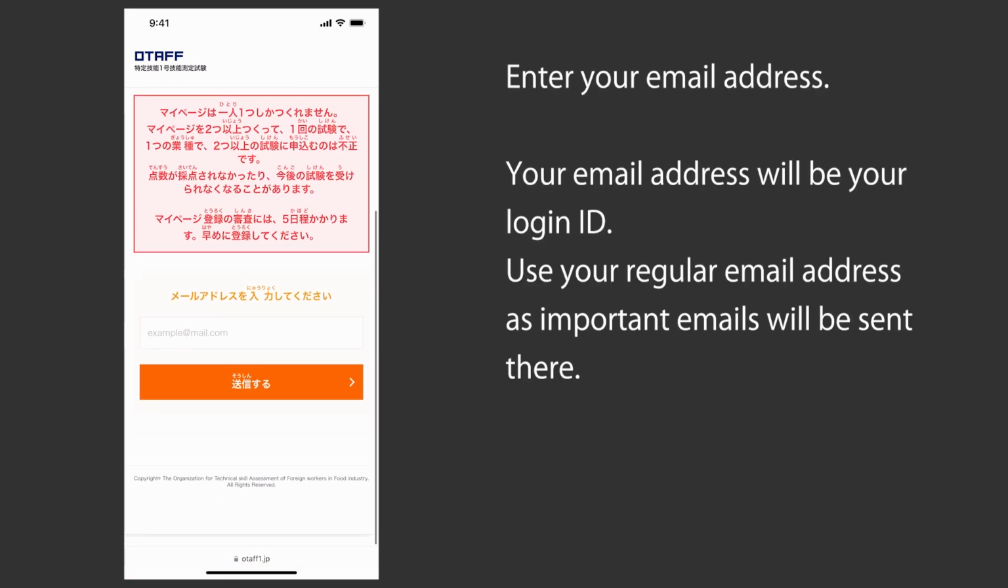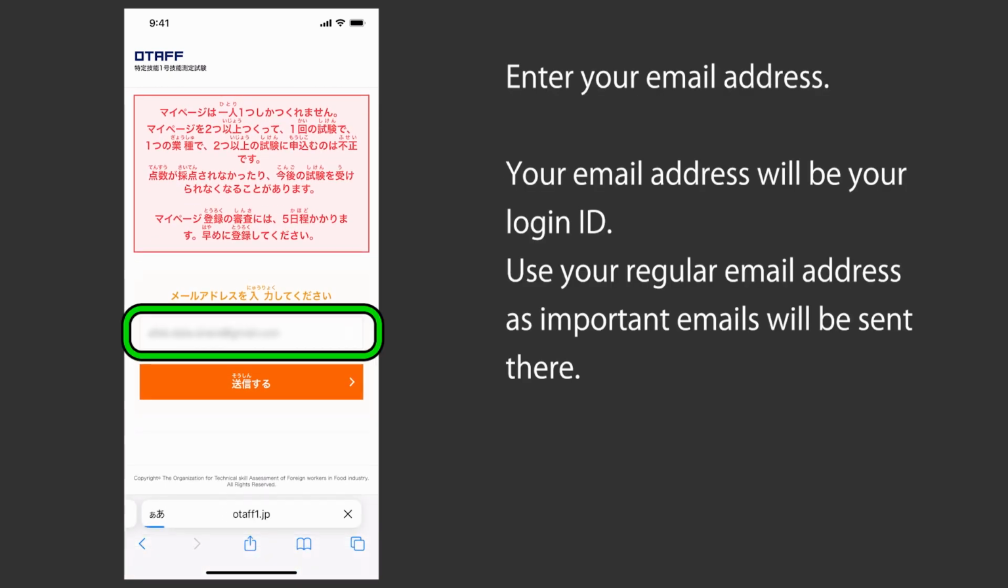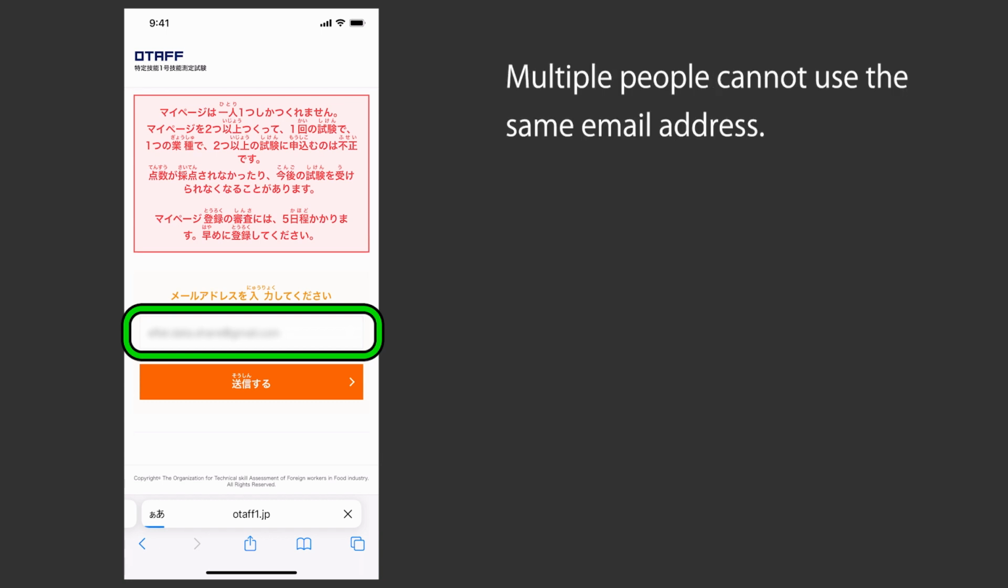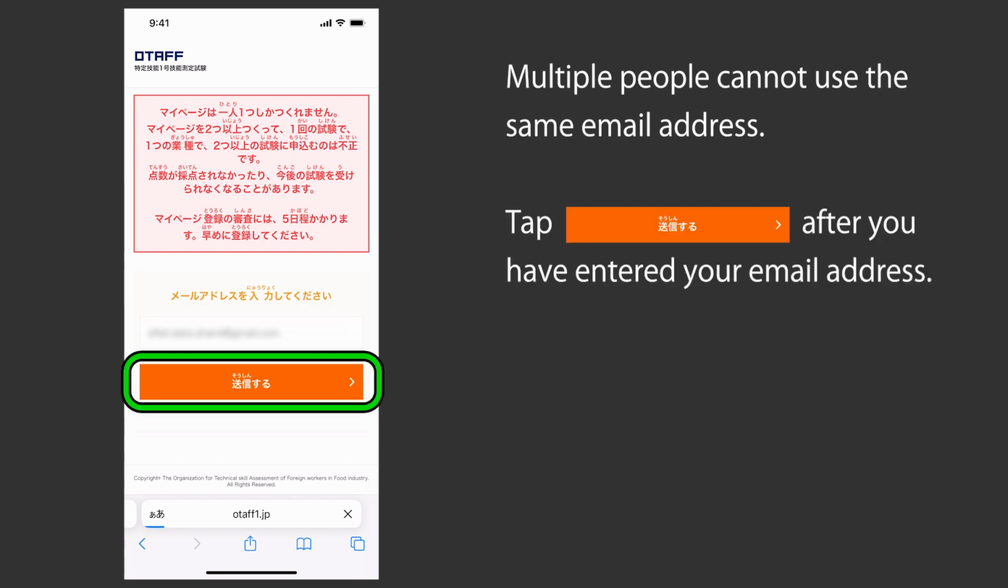Enter your email address. Your email address will be your login ID. Use your regular email address as important emails will be sent there. Multiple people cannot use the same email address. Tap the orange button after you have entered your email address.